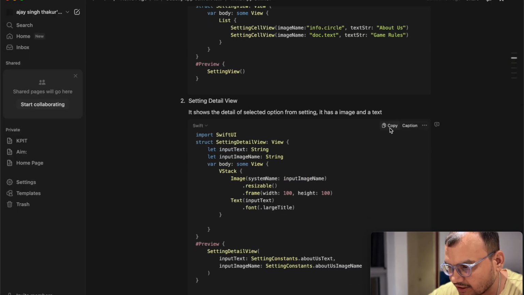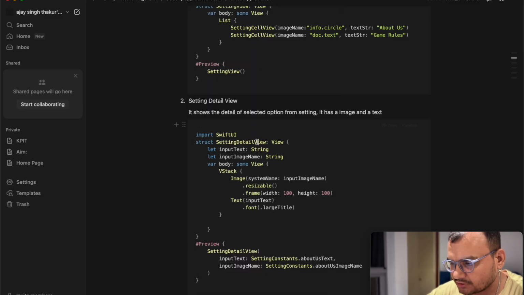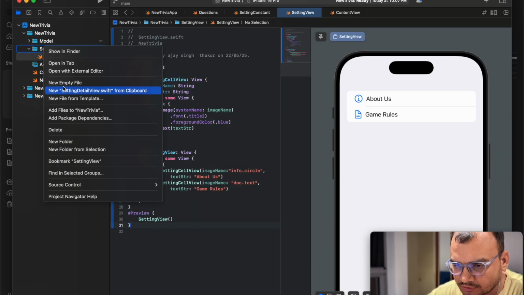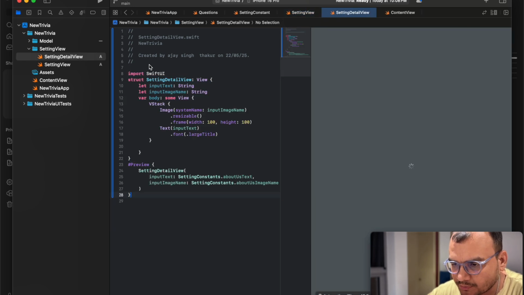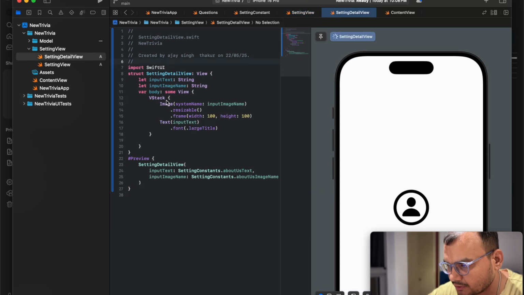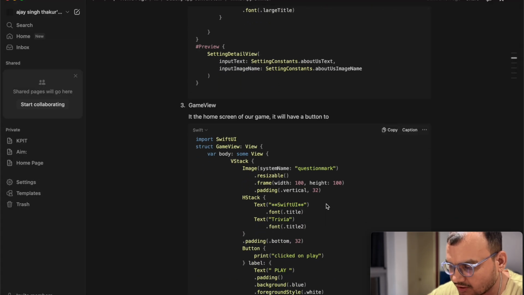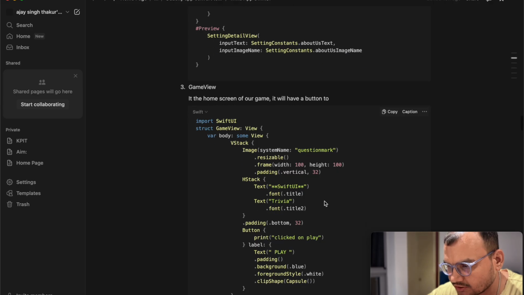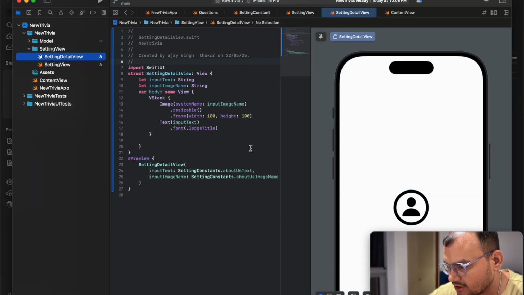Now let's build the setting detail view. This is the setting detail view, it just shows an image and a text. You can write anything there. I kept the UI very simple because the purpose here is not to build the UI but to learn the navigation part, navigating through the screens. Okay, so now our setting and setting detail views have been completed.